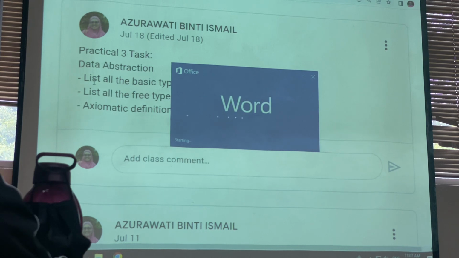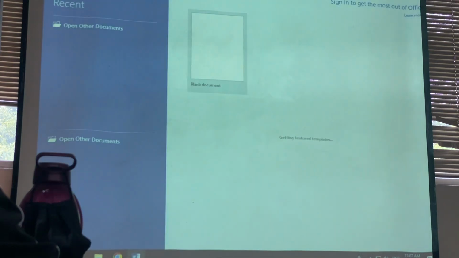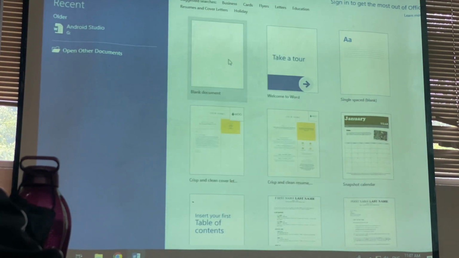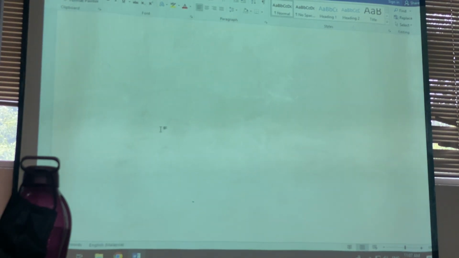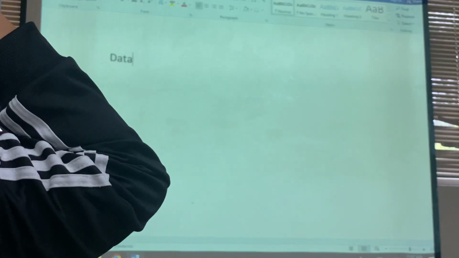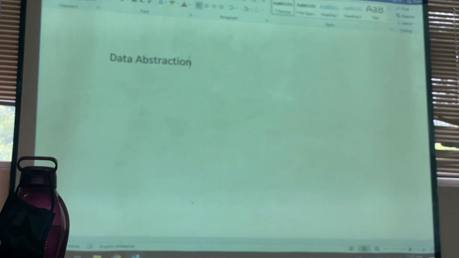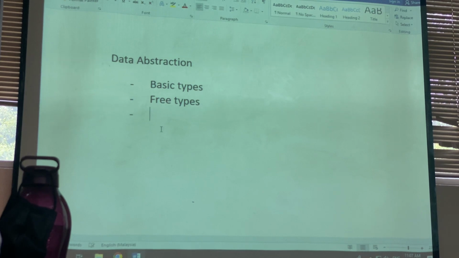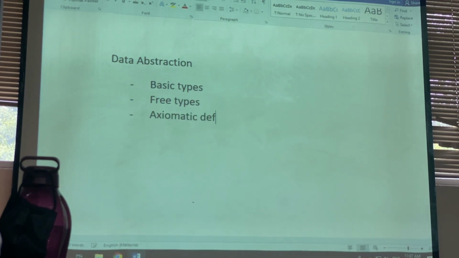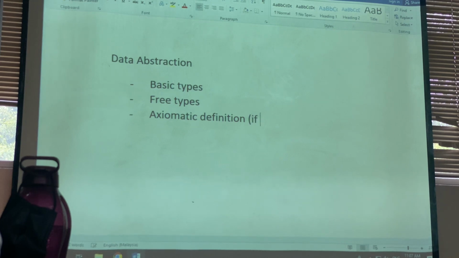Okay, let me open up my example. Okay. So, how to do data abstraction? If you refer to data abstraction, you need to do what we call basic type, free type, and axiomatic definition, if any. Okay, if any. So you have to do this.